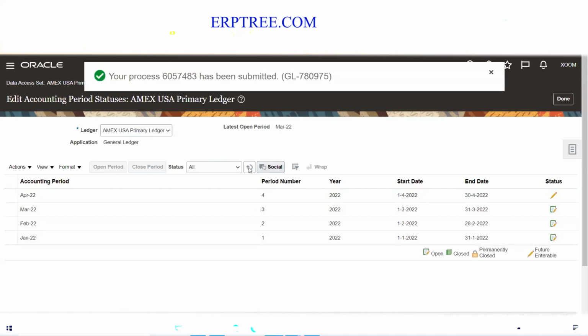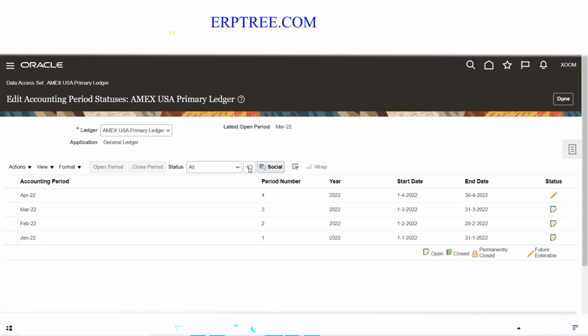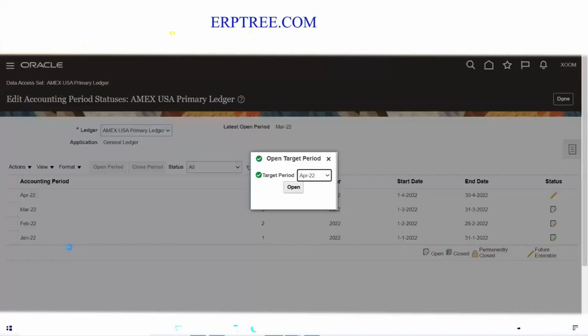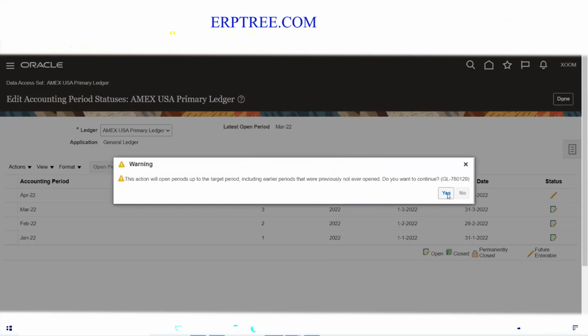If you don't want to open one by one, you can directly select the July period. So now how many periods are open? Up to March periods are open. If you select July directly, all the periods between March and July, the system will open automatically. How to open that? Go to actions, say open target period. Select open target period. So select our current period as the target period. Our current period is July. Select July, say open. Say yes.